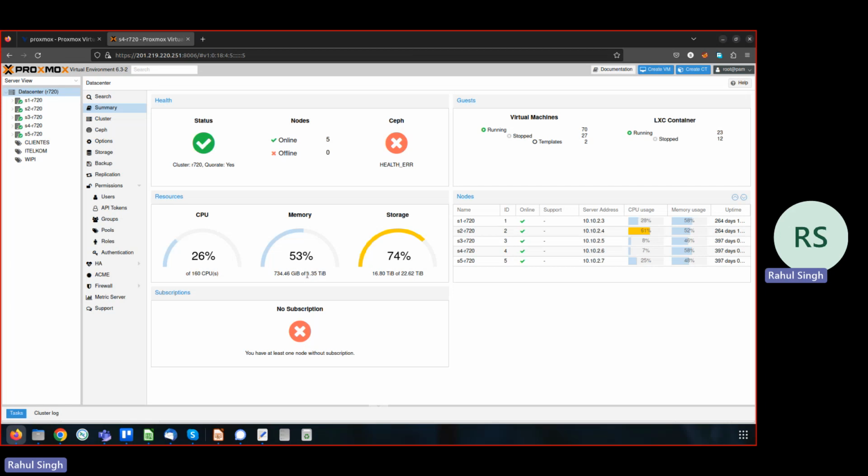26% is in use. From 1.5 terabytes of RAM available, 50% is used. And from 22 terabytes of storage, 16.8 terabytes is in use. On the entire cluster, it is running 70 virtual machines, 27 are in stop state, and it has two templates. Then it is running 23 containers, and 12 of them are in stop state.